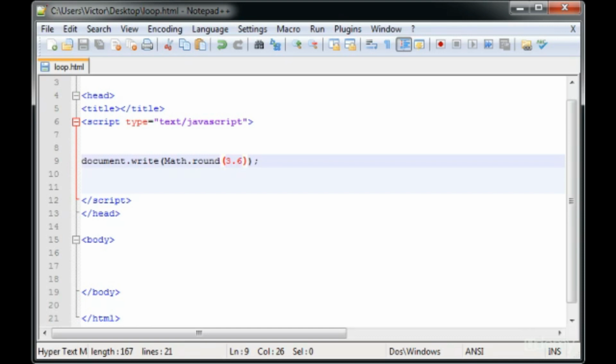Another cool math object that you can use is random. Random will calculate a number randomly, or give you a random number, and this could be useful for example for a gambling website or some kind of lottery or something like that. So I'm going to give you an example.